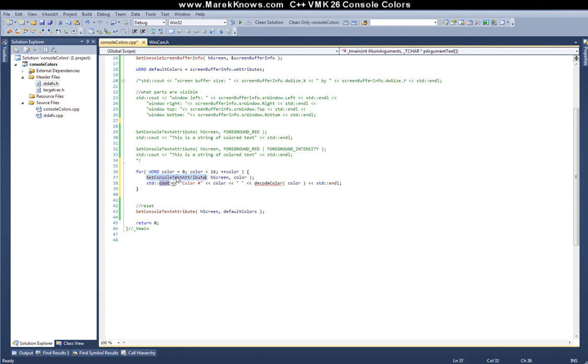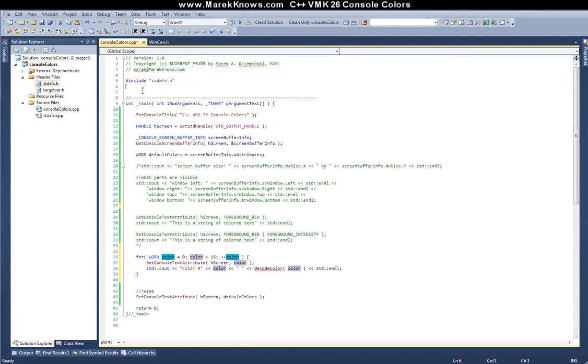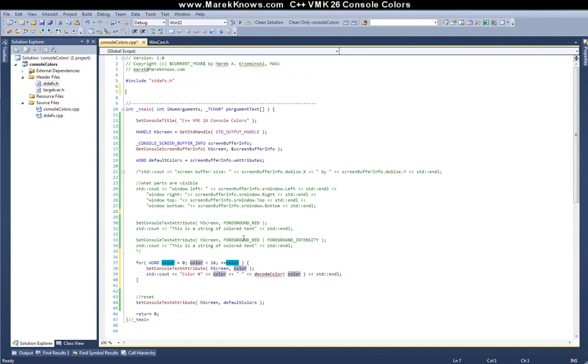We're going to set the text color to that color inside of the for loop, and then we're going to print to the screen "color number" whatever, and pass the color value to this function called decode color. So what's decode color going to do? It's a function that's going to tell us which of these configurations we're using for this particular number that we're generating inside of this for loop.